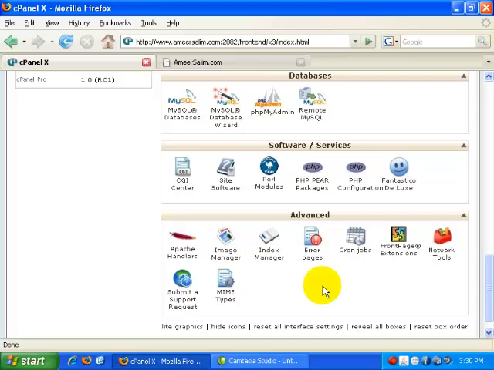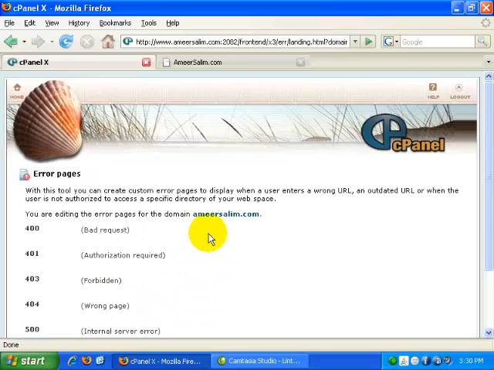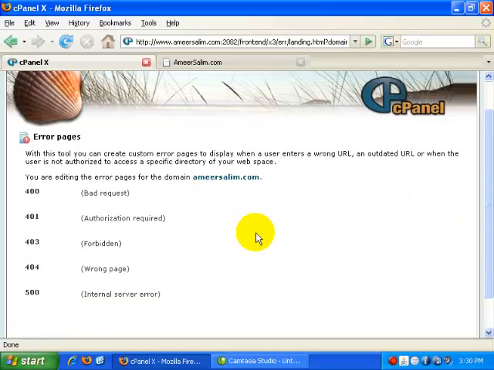To specify your error pages, click on this icon over here. Next, choose your domain name which you want the error pages to be edited. In this case, there's only one, and once you have chosen it, click on the Go button. Now, as you can see over here, there are around 5 pages where you can edit.